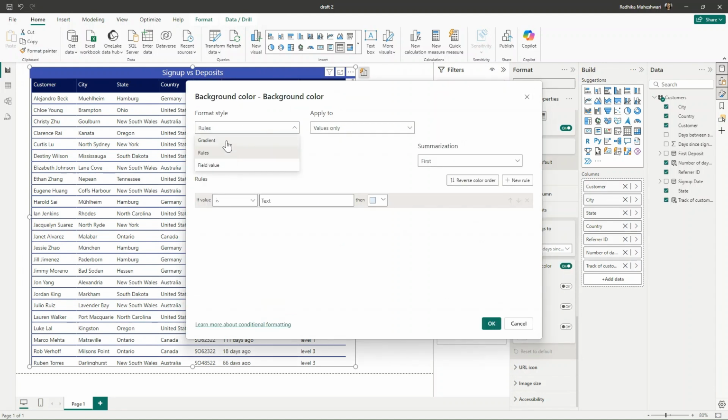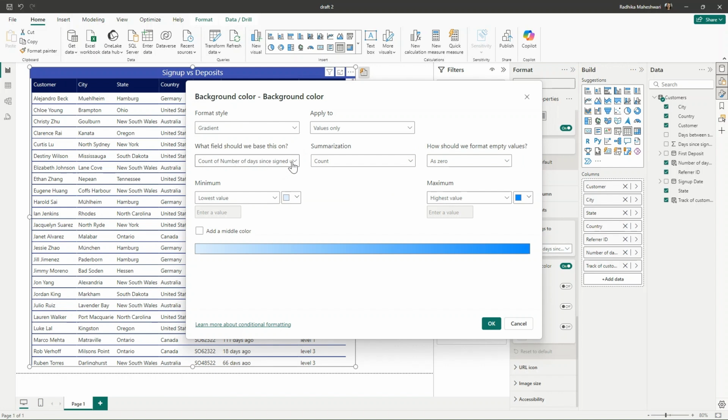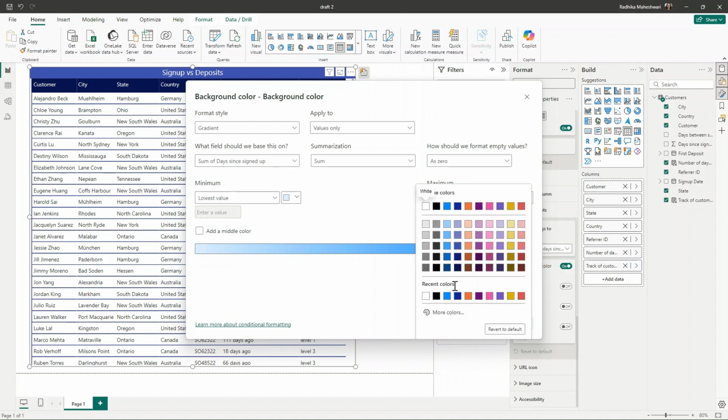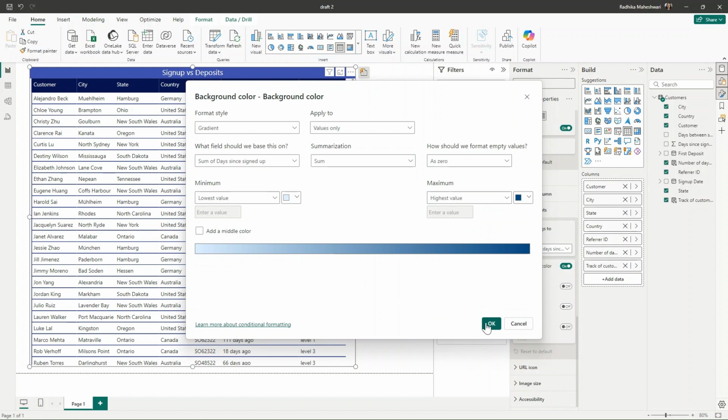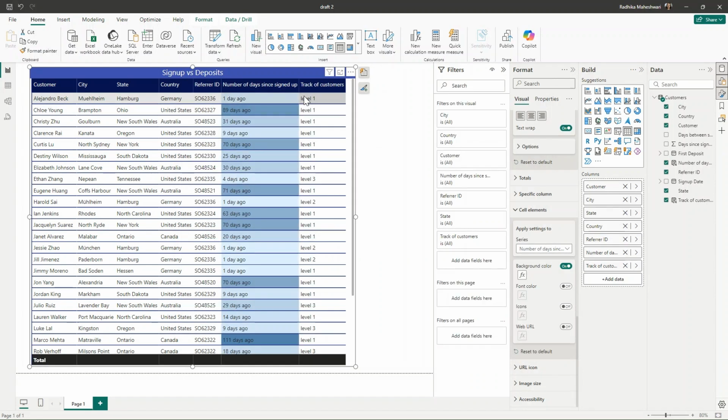Now we want this as a gradient, so I'm going to choose gradient. And we want this as per sum of days signed up. And we can choose any color. I'm choosing the same color format and clicking on OK. So this will give us the formatting.